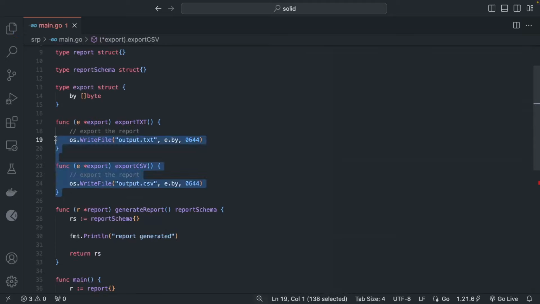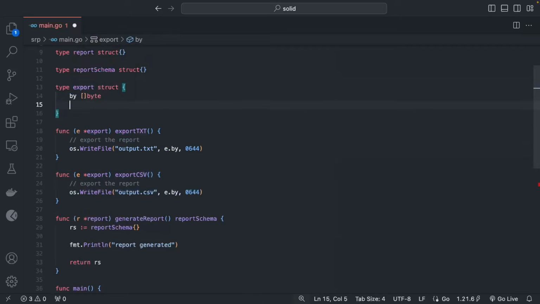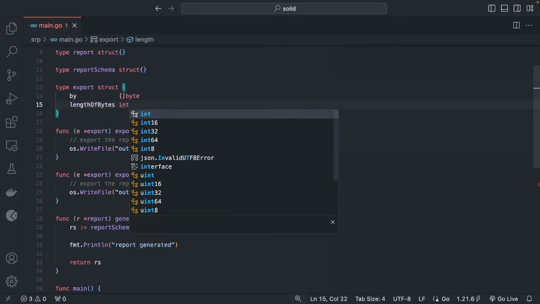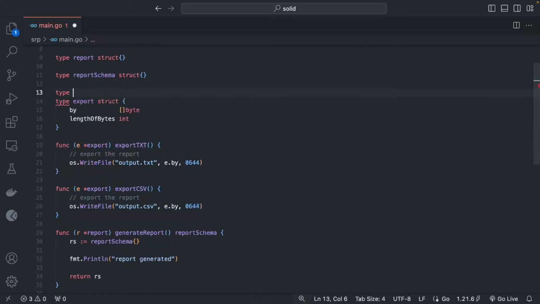So what is the problem here? Actually, the problem is, suppose in this export function, or the export struct, we add a few more fields, like the length of the bytes. Now, by design, open close means it should be closed for any kind of modification. But the moment we do any modification here, it affects everything in all the extended functions. So to resolve it, we can use interfaces.